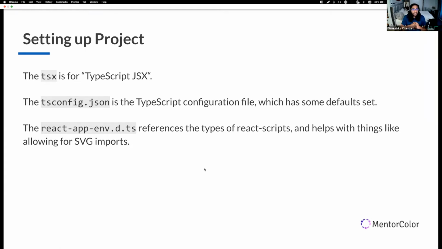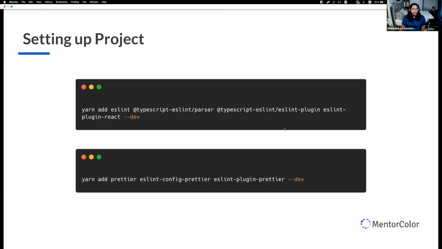Especially if you are in a migration or something like that, you can keep both your JavaScript files and TypeScript files together as well. And the other one is the tsconfig file, where the TypeScript configurations are defined. It already has the defaults set, but you can add or update configurations based on your preference. And the env file is for the references of React scripts. It is another tool React uses, simply.